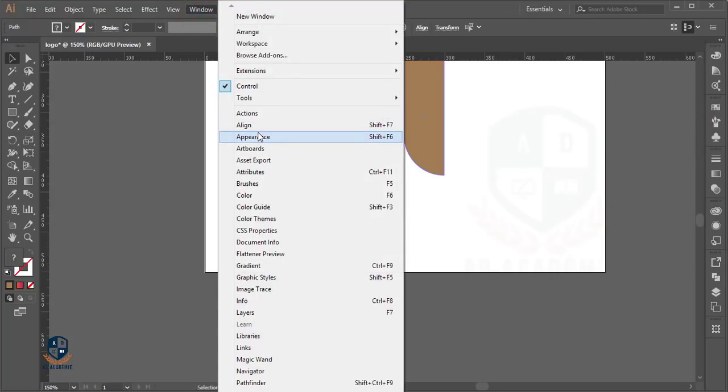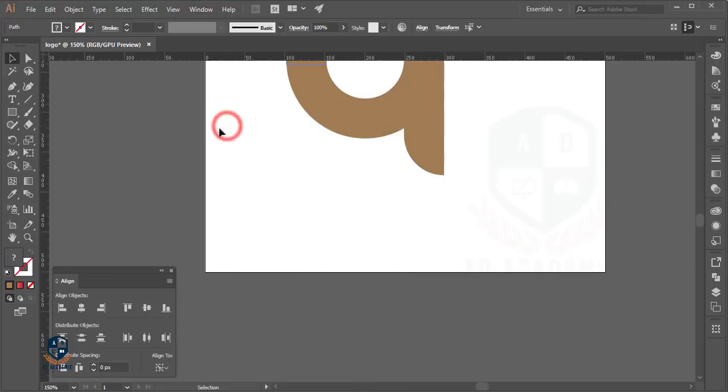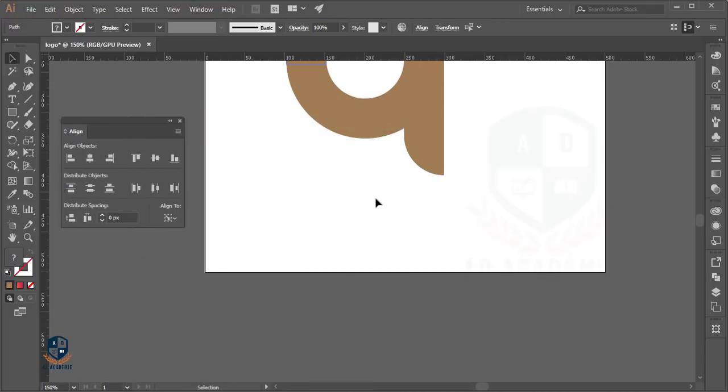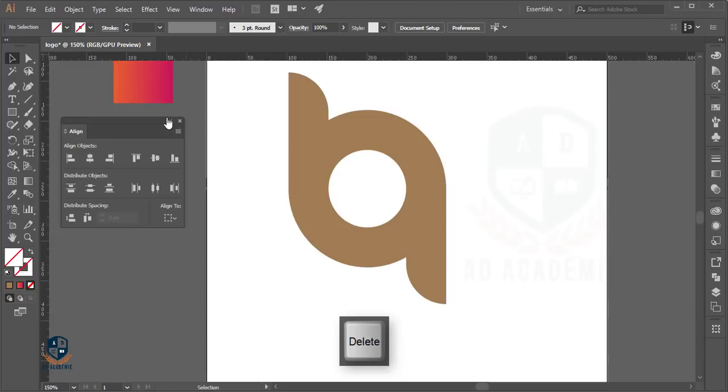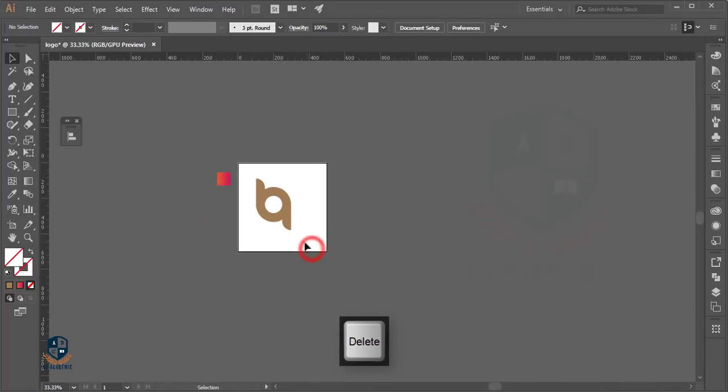Oh no, I've done a mistake. I just put the tick mark off, that's why the alignment option is gone. Don't do this type of mistake. Okay, I'm pressing it. Okay, alignment again, I got it. And then I'm just pressing. Okay, no need to keep the guideline, and I'm deleting this one.